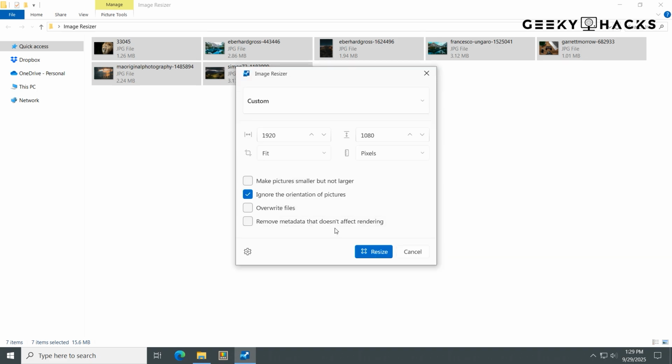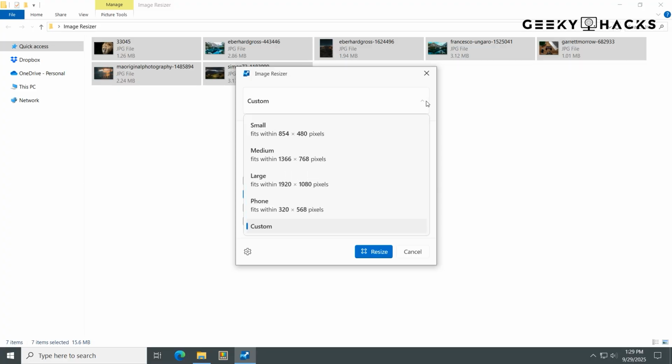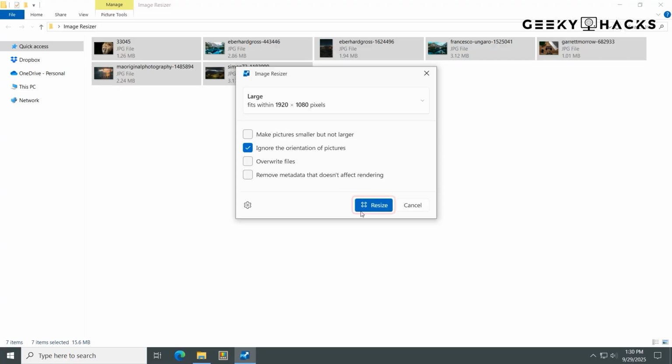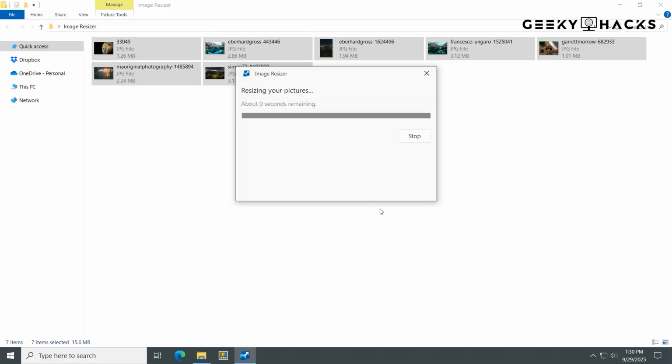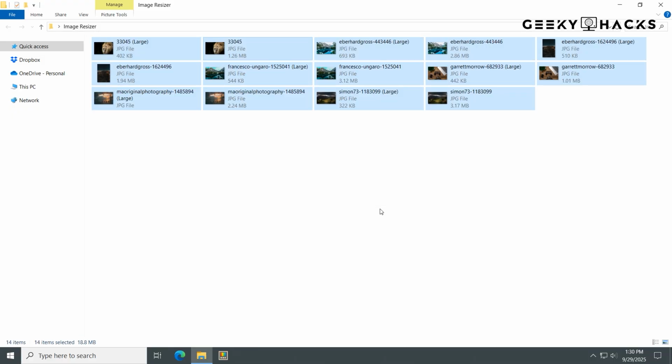With this, you can set an exact width and height, for example, 800 by 600 pixels, or even define your own preset if you often need a certain resolution. For this demo, I'll pick large, and then hit Resize. In just a few seconds, Image Resizer creates copies of all the photos, right in the same folder, while keeping the originals untouched.